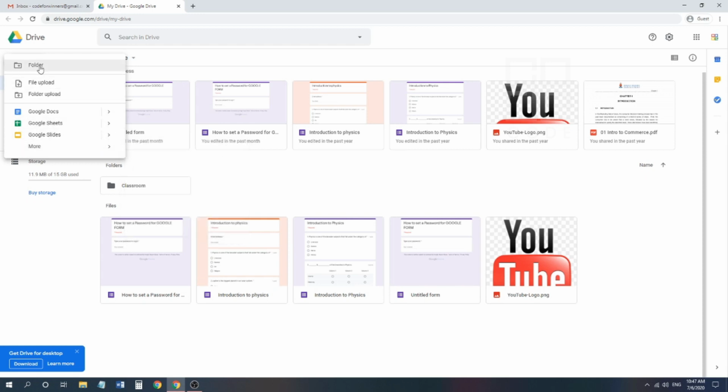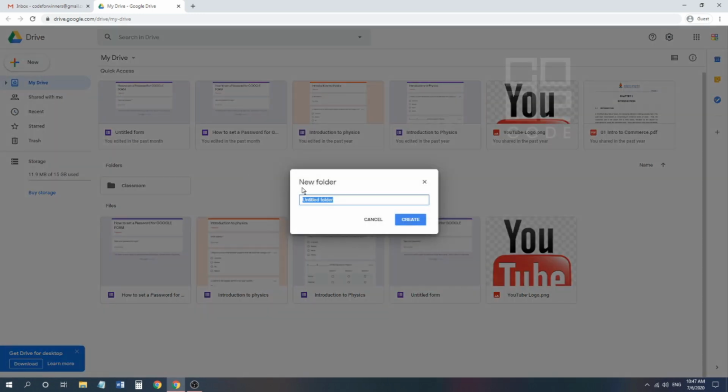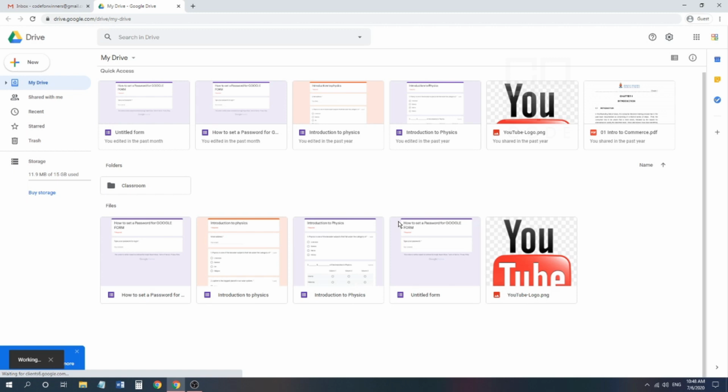So now I am selecting that new folder. For example, my class is, I'm creating a class for physics students. So I'm just naming that folder as physics second year. So you can see the folder is created now. I just click that folder. It will go inside, and you can see no files are there.